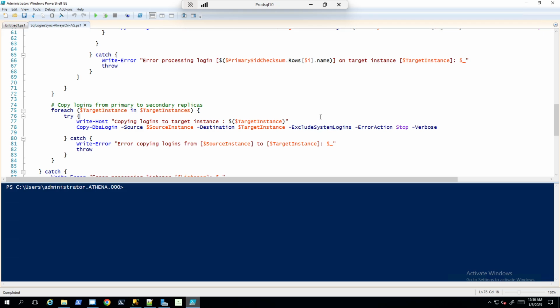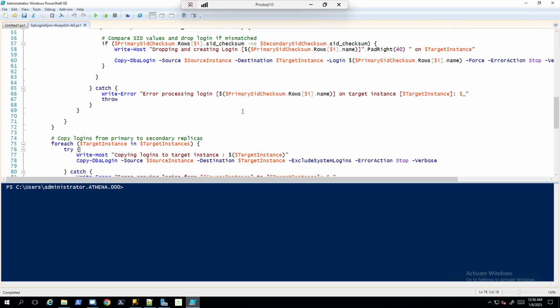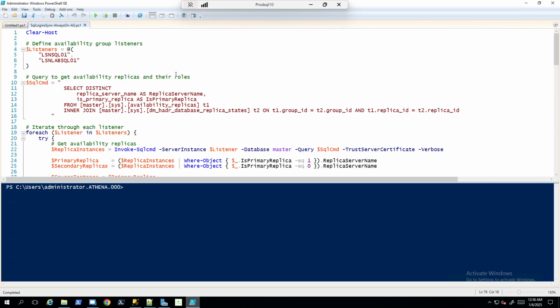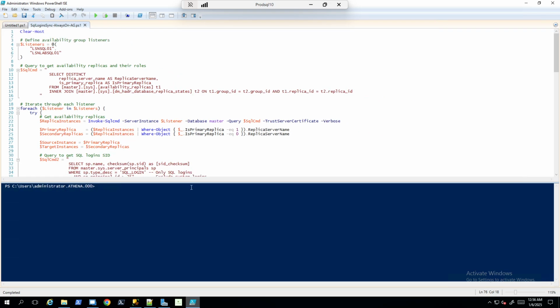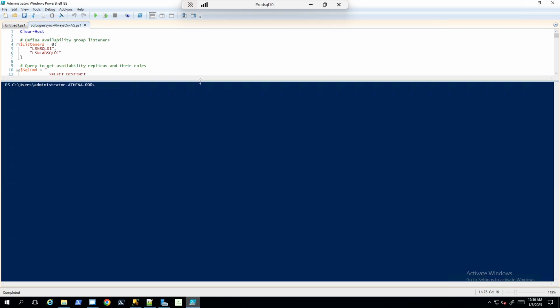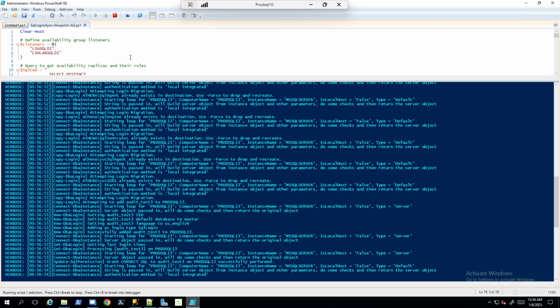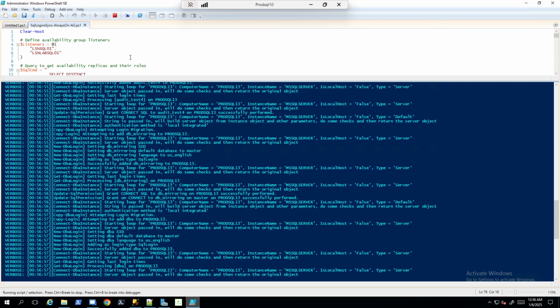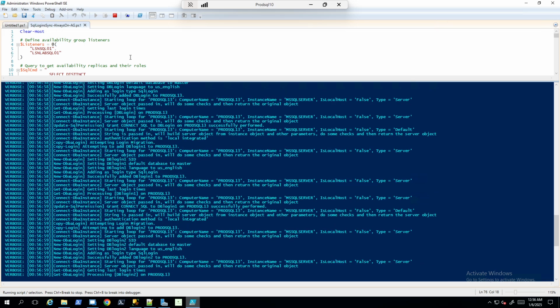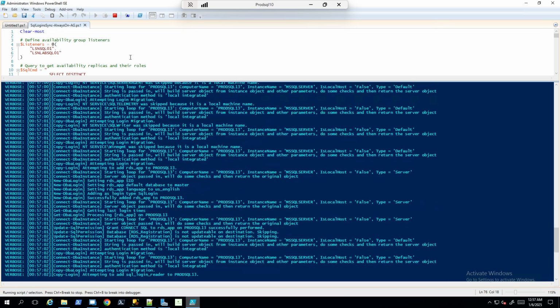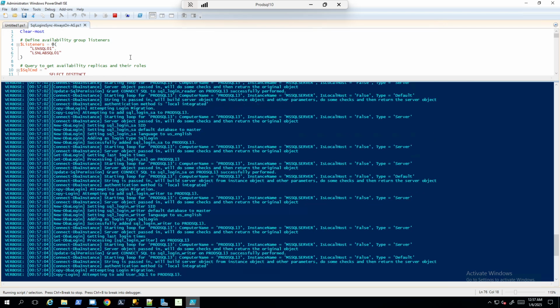The exclude system login part is just to exclude system logins if they are there on the primary. So even if you don't do it, it will just do it by default. So that's what it is, right? Let's go and run this PowerShell script, because I already deleted a bunch of logins on the SQL 13, SQL 16, and Lab SQL 2. So we'll see if these logins are generated or copied over.